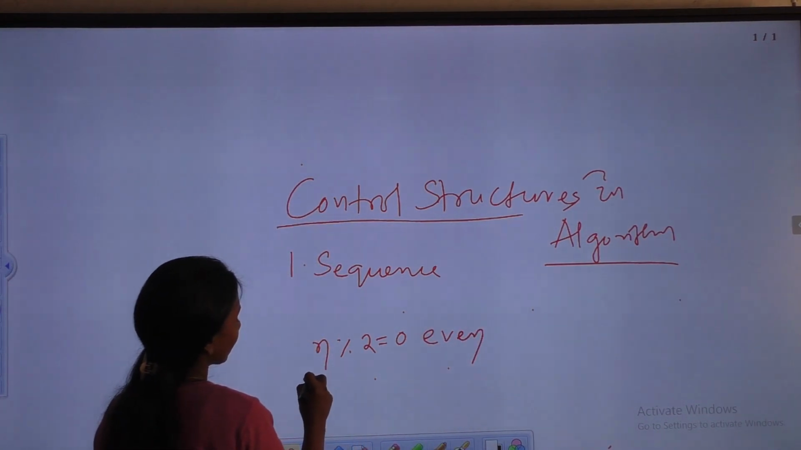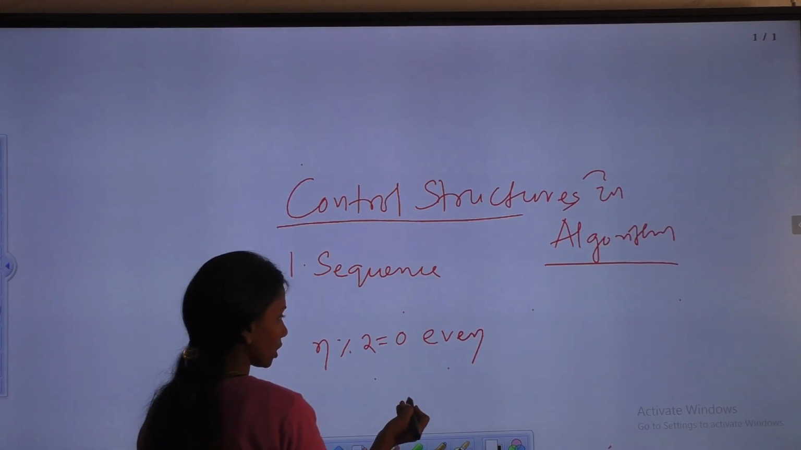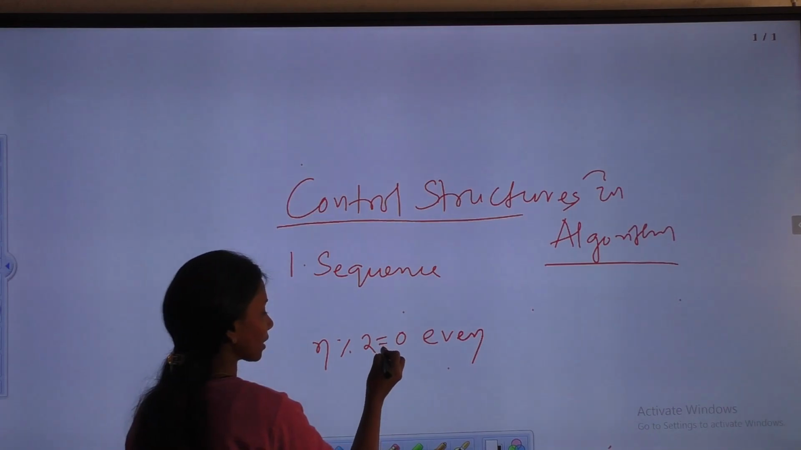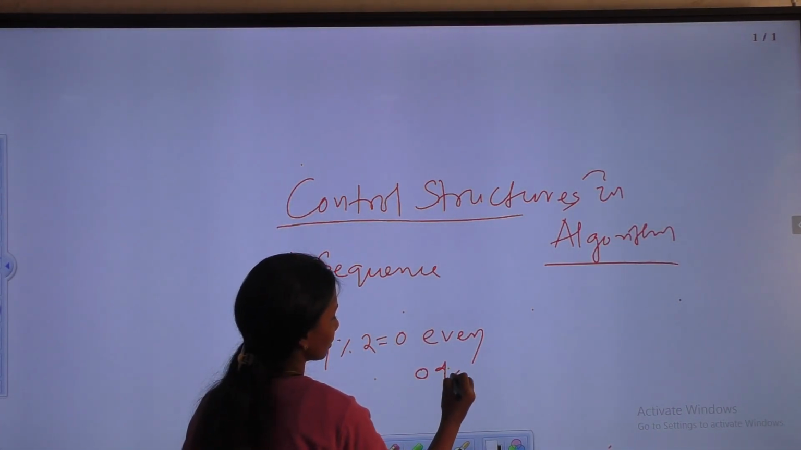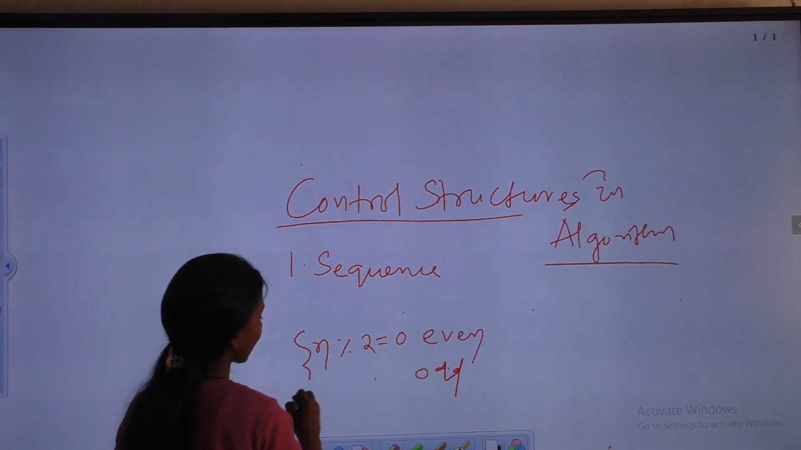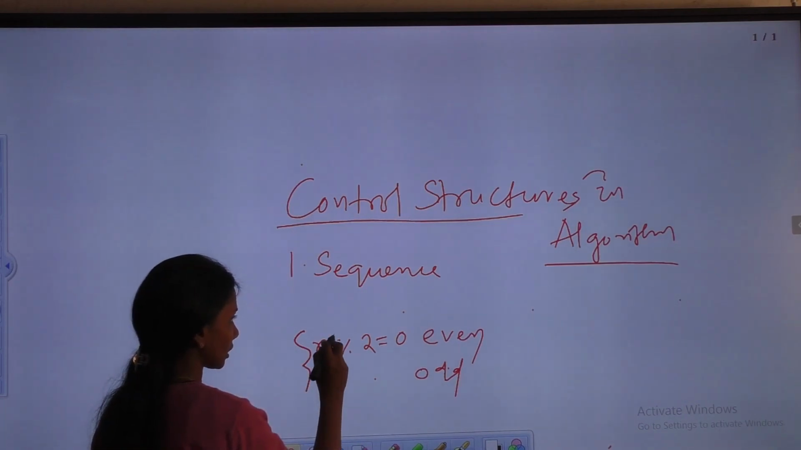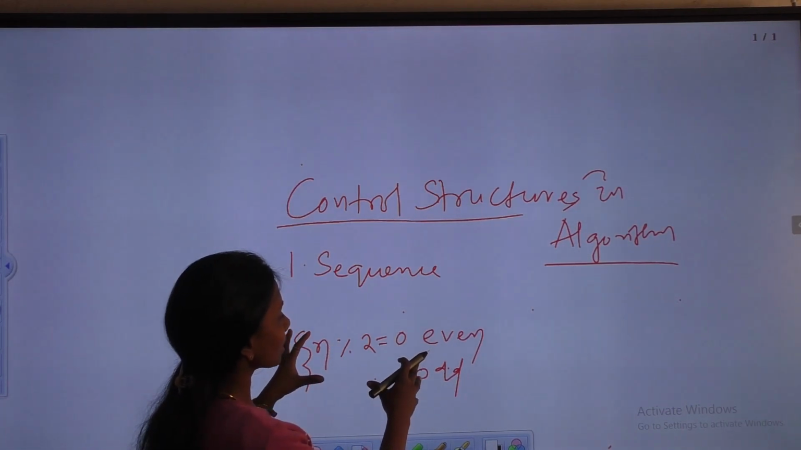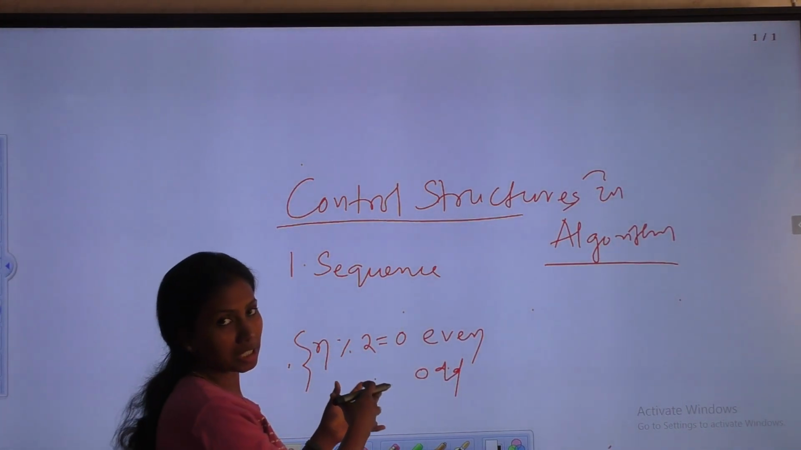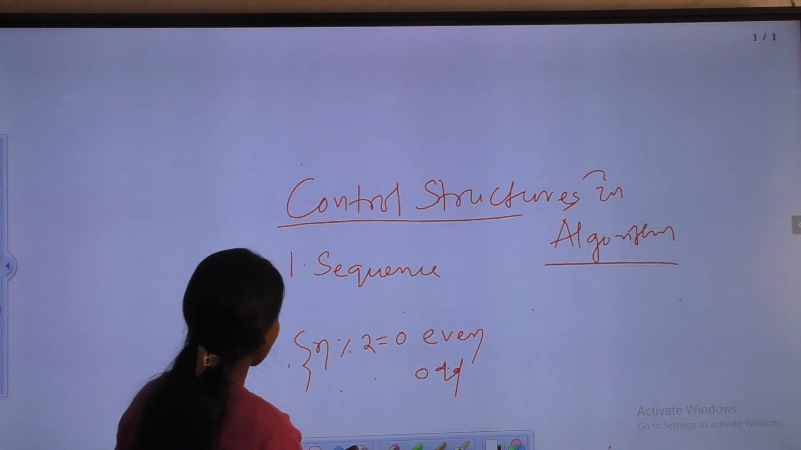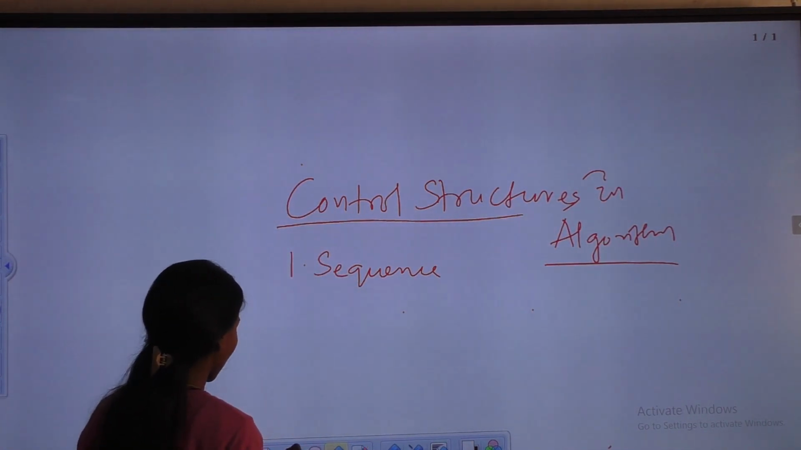And next, if it is not divisible by 2 and the remainder is not 0, then that is the odd number. So just write these things in a sequence. This is one logic, and we can give such examples in decision making statements. So the first thing is that we have to follow some sequence. So simple statement, just write.